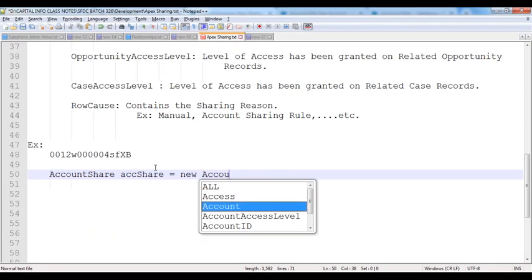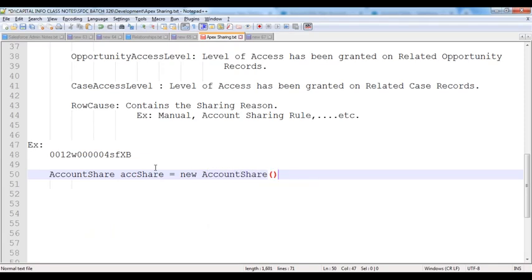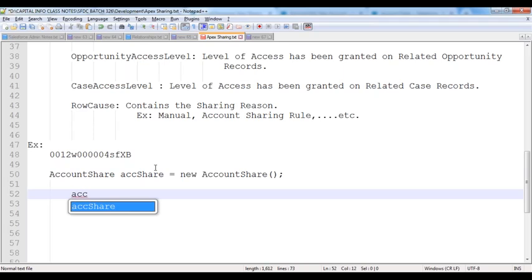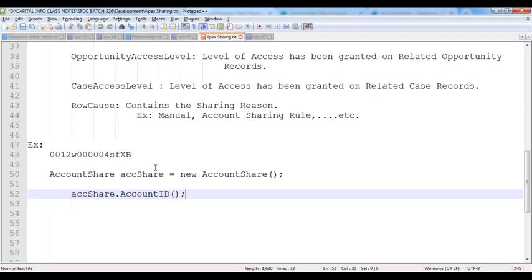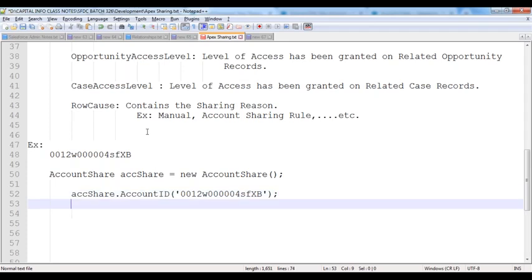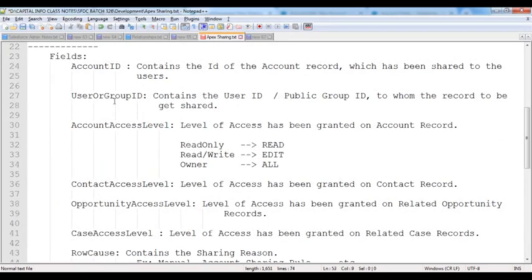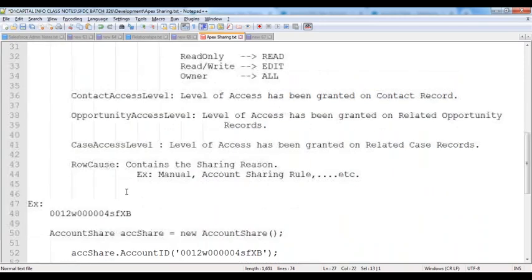It goes to new account share. Then account share dot to whom you want to share. That means which record you want to share. Specify that field, account ID. What account record you want to share? This is the ID of that account record which I would like to share. Next. Now the fields are available here. Now to which user you want to share this record here.